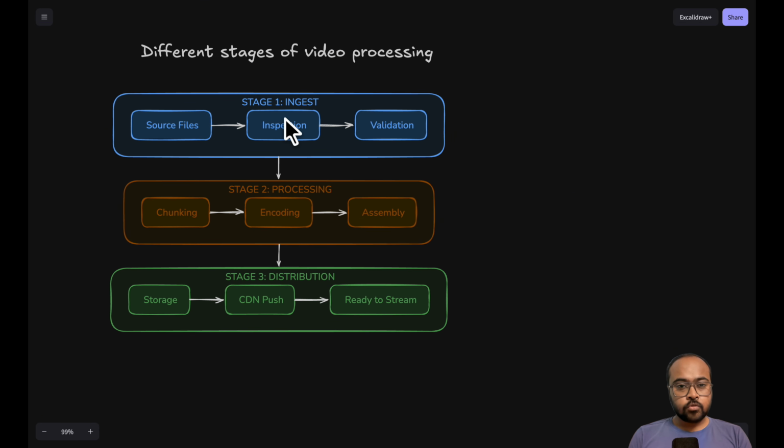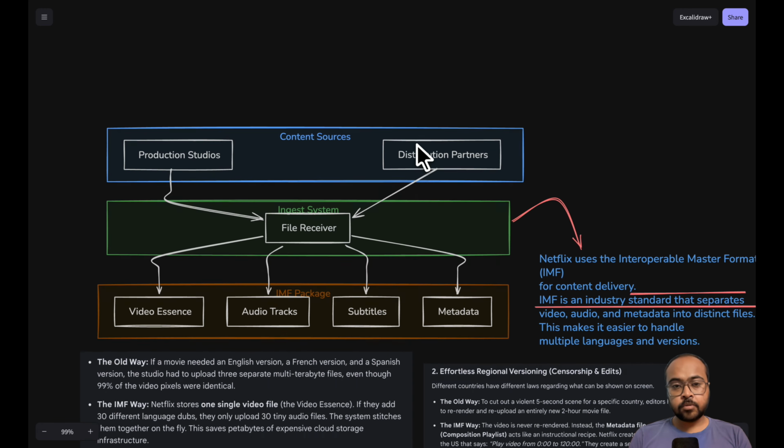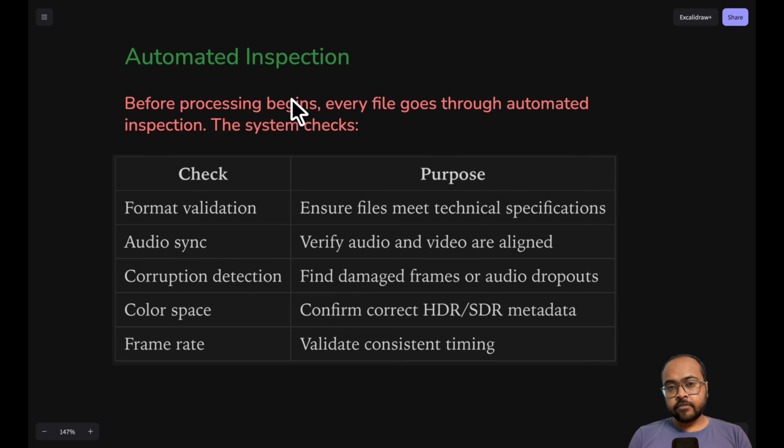Now, if we go here, you can see there is another step, the inspection and validation. So let's discuss that. Whenever a video is uploaded on Netflix, before Netflix starts processing that video, the first thing it does is check if the video is valid or not. These are some of the validations it does. It checks if the format is valid, whether the audio and the video are in sync, and whether there are any damaged files or damaged frames in the video. They also check the color space and frame rate.